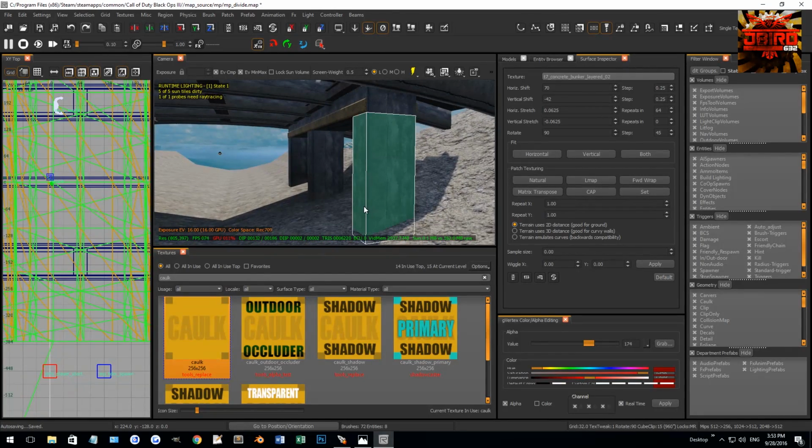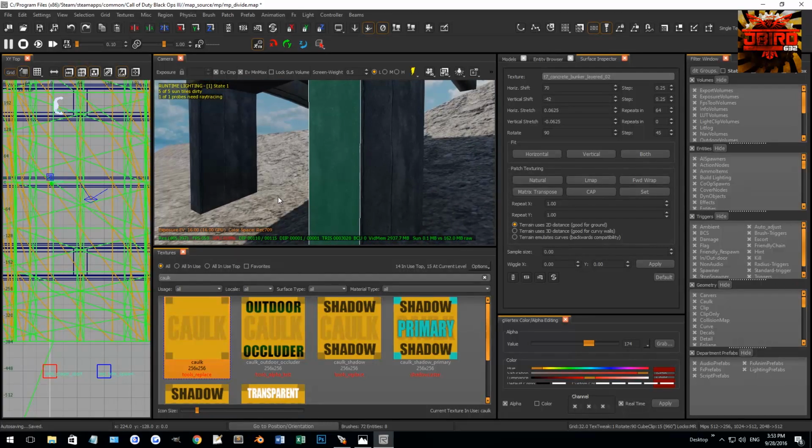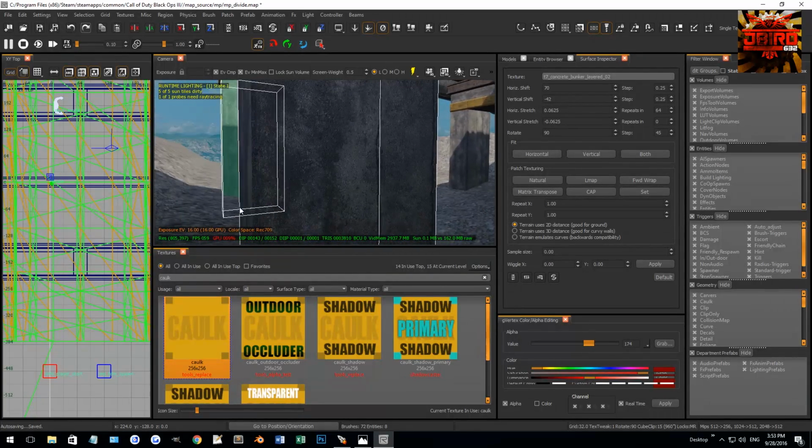I'm going to now select all the faces at the bottom of this thing on every single one, and we're going to do some more blending.